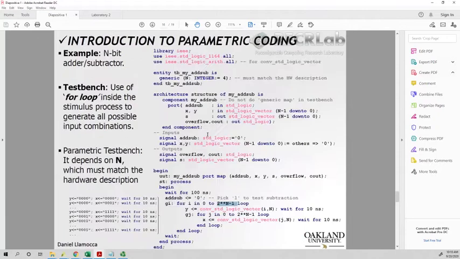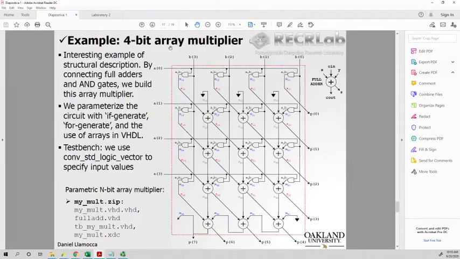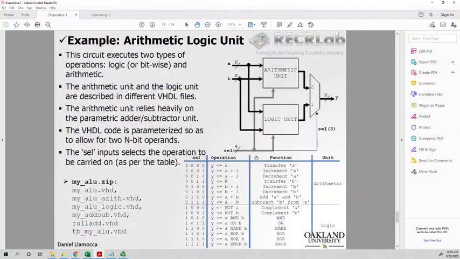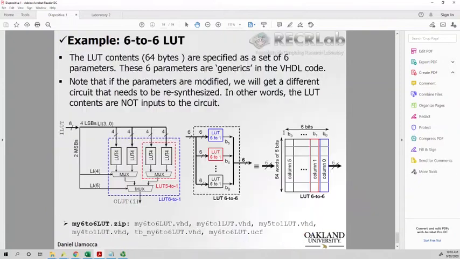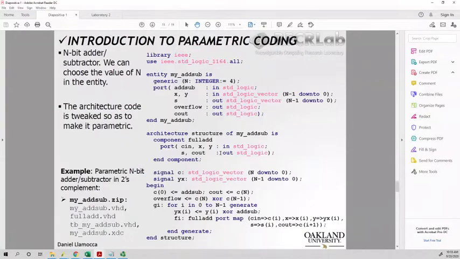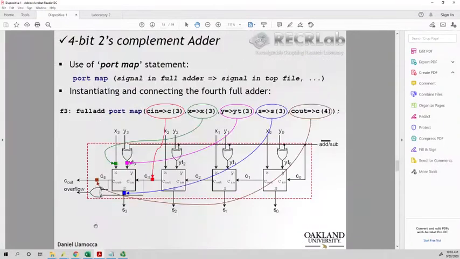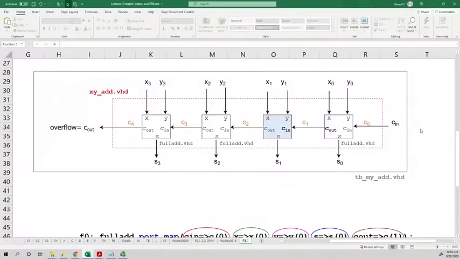There are more examples, like the array multiplier, or the ALU, and the 6-to-2 LUT. But I think the most important one is this, the 4-bit adder in our case. And again, please, if you understand this, I think you are on a good track to complete the labs in this class, because everything depends on that, on port maps. You will see that until the end of the semester.